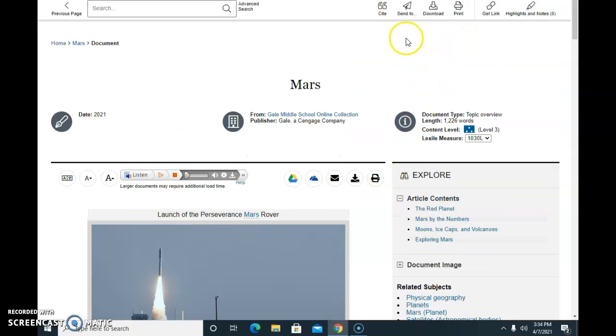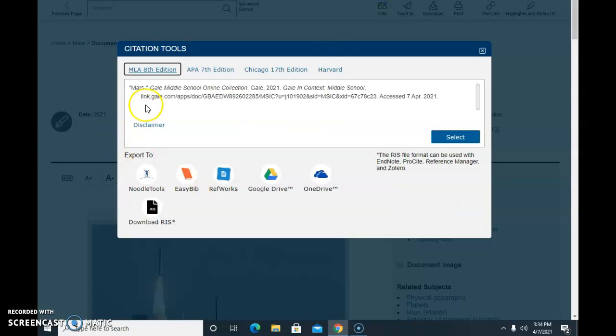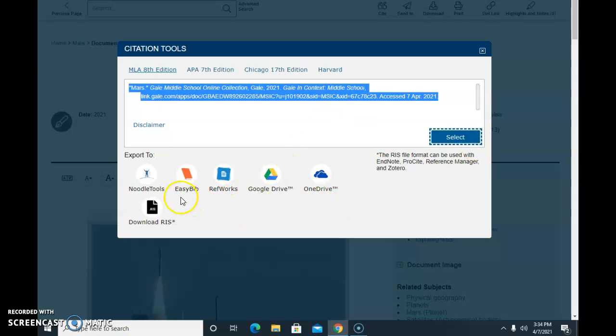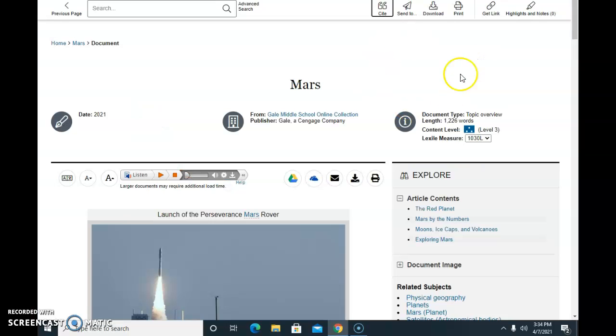And then up here, there are more features. This is where you get your citation for this article. You can select this, and then you can send it to another place like your Google Drive or other websites that help you organize your citations for a research paper. The one that I'm the most familiar with, that I use the most, is called EasyBib. So I could have this sent to my EasyBib website, and it will help me organize my research paper.